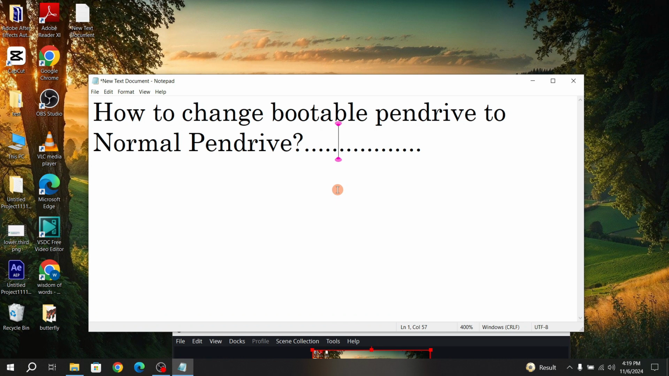Okay, keep supporting me. Today I'm going to share one nice trick on how to change your bootable pen drive to a normal pen drive. To do so, let's jump to the lesson.